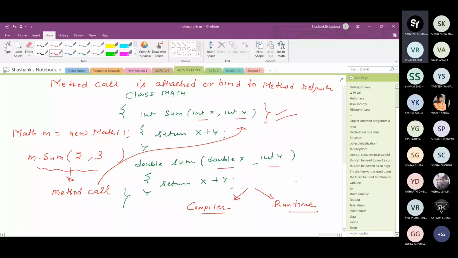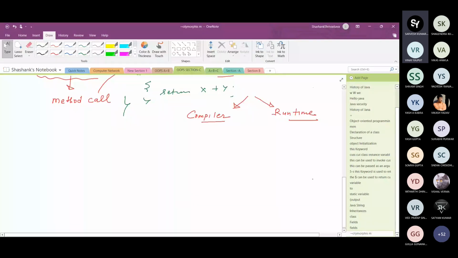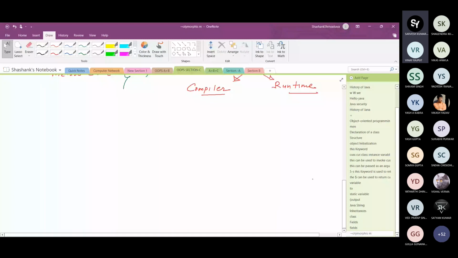If you call the method, this method call is attached to a method definition. This is called binding. If the binding is decided at compile time, it is called compile time binding or compile time polymorphism. If the binding is decided at runtime, it is called runtime polymorphism. So the first concept is that polymorphism can be achieved with the help of either overloading or overriding.